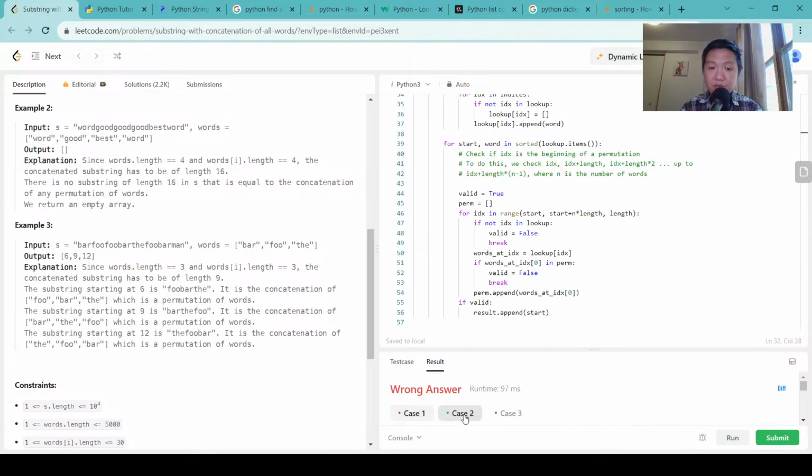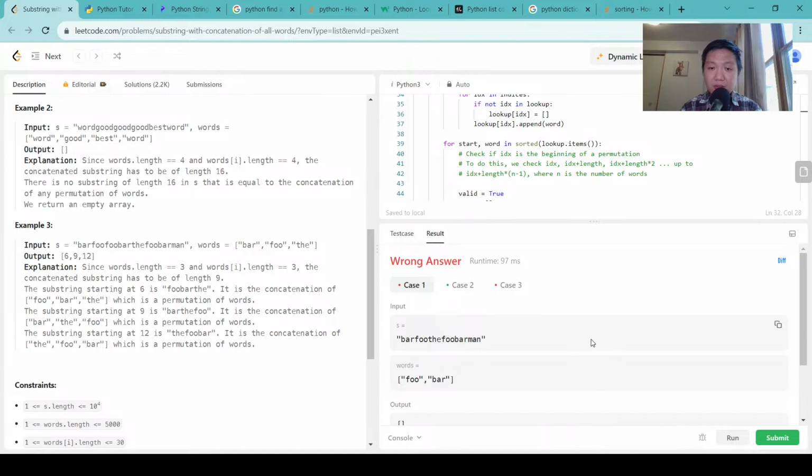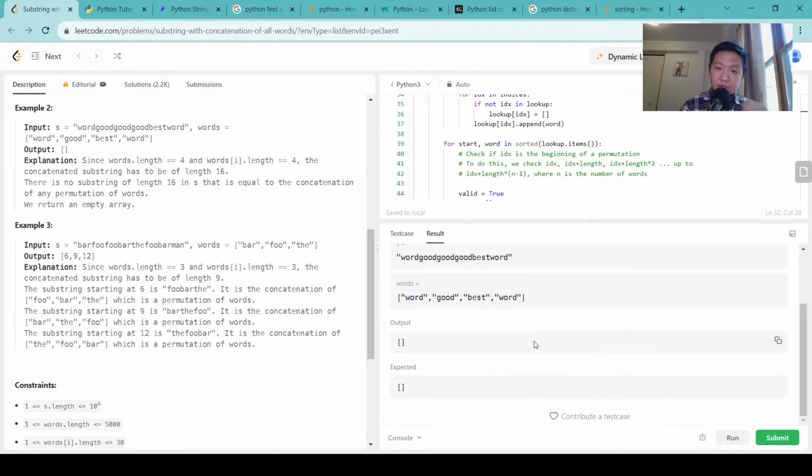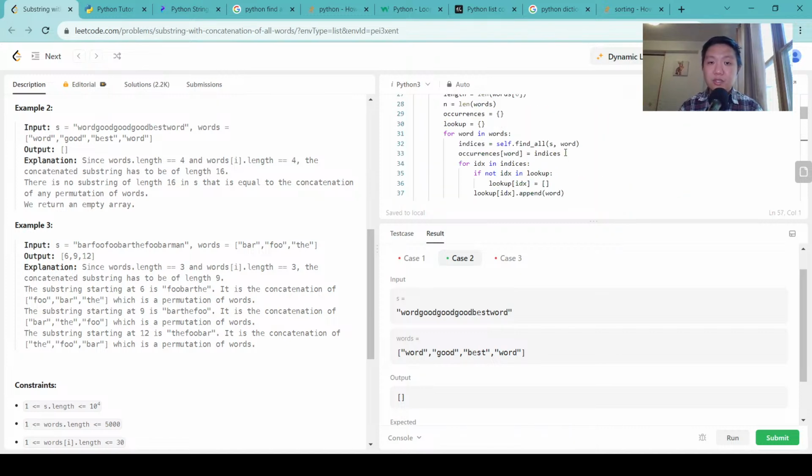Wait. Why is case 1 wrong? Case 2 is right. Case 1 should be right. Case 1 is the one we tested. Foo bar foo the foo bar man. Oh, that's interesting. So this is wrong. This is right. Oh no. I see. We did not return result.